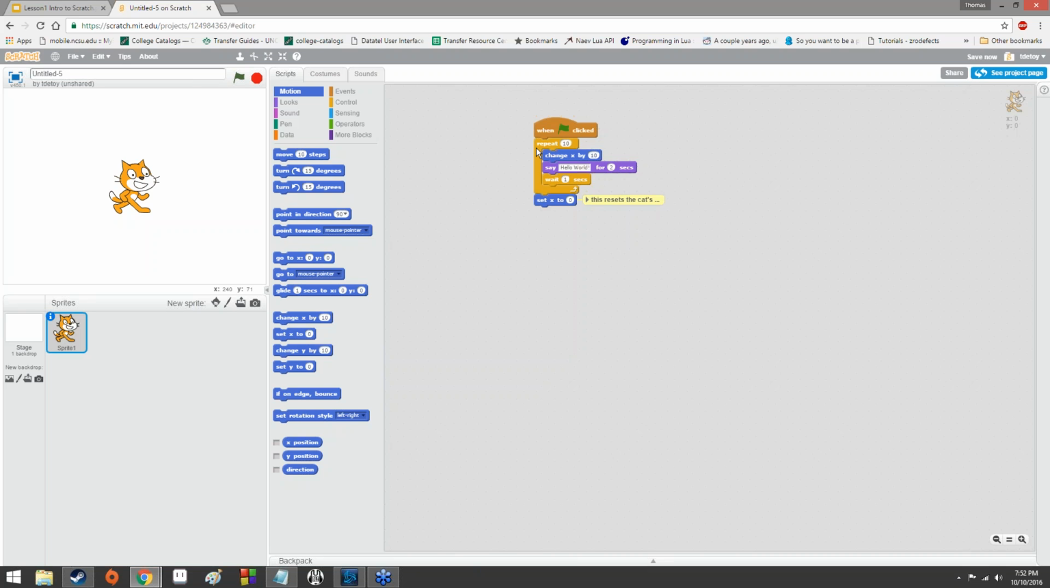If this thing was super long, I'd be like, okay, why are we waiting? And if I had a comment here, it's like, this makes it so that the cat doesn't move faster than the human brain can register.